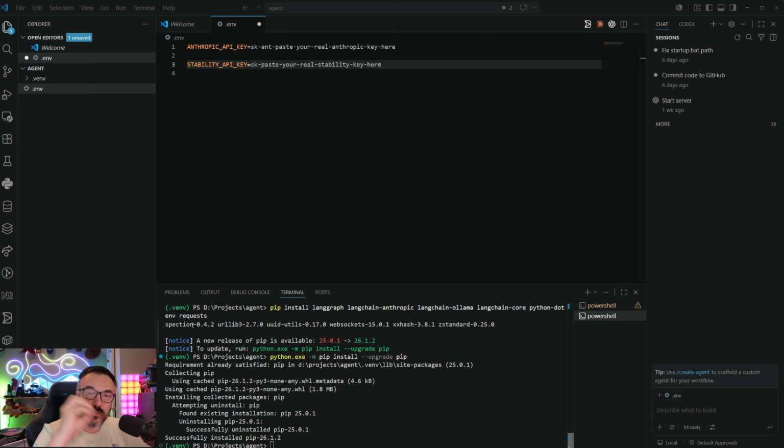We installed Visual Studio Code, we installed Python, we verified Python works, we installed Ollama and checked that the model and everything is working. We created our API keys and safely put them inside our environment file. So we are now ready to actually create the agents themselves.